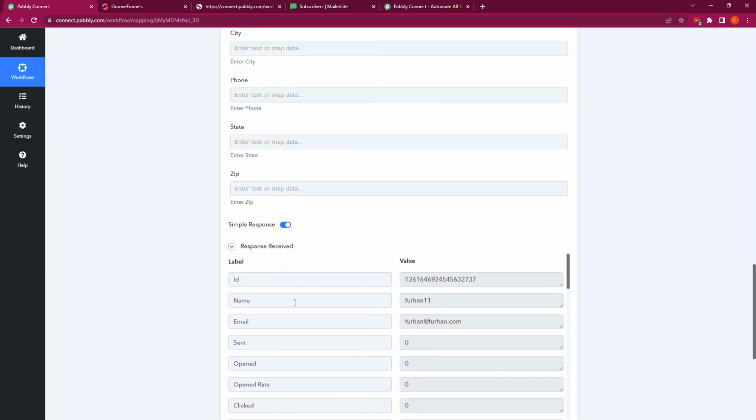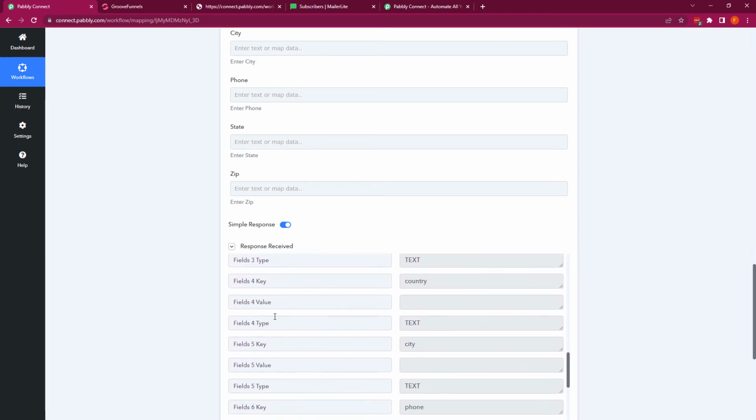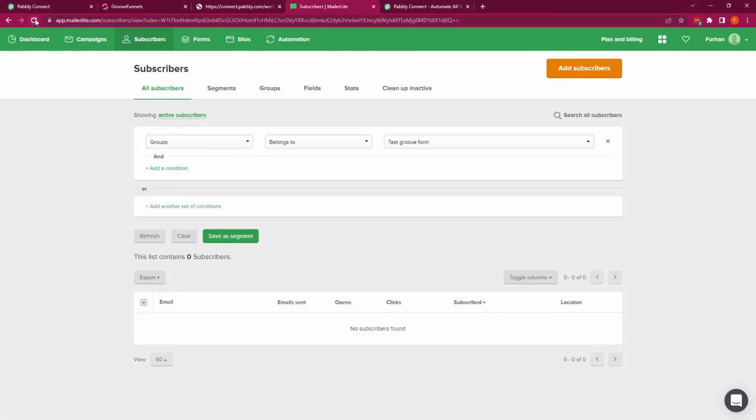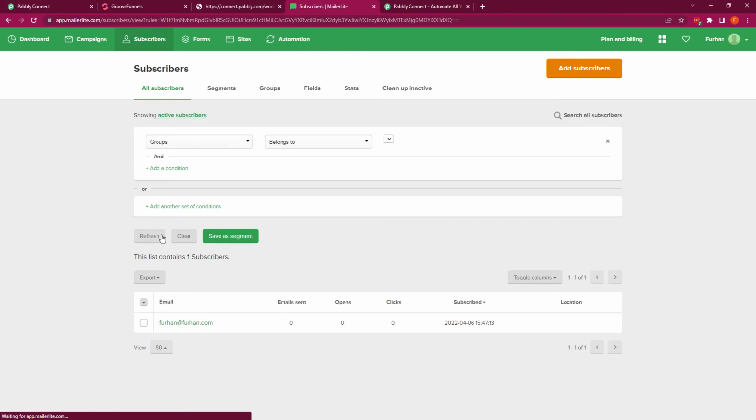And there we go. It's been submitted into MailerLite. Okay, and then let me go to MailerLite and check. And there we go, it's added. Was that the one I added? Oh yeah, it was, yeah. Okay, so it's added there.